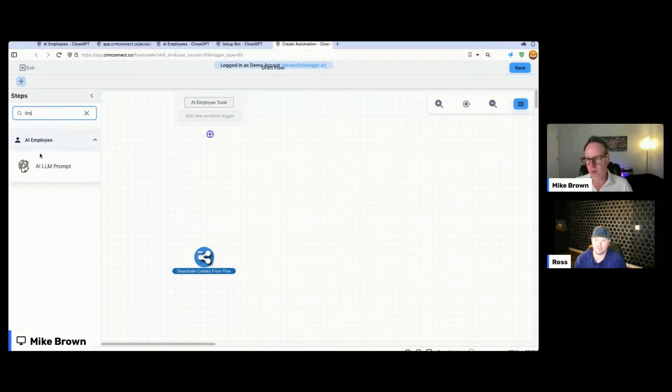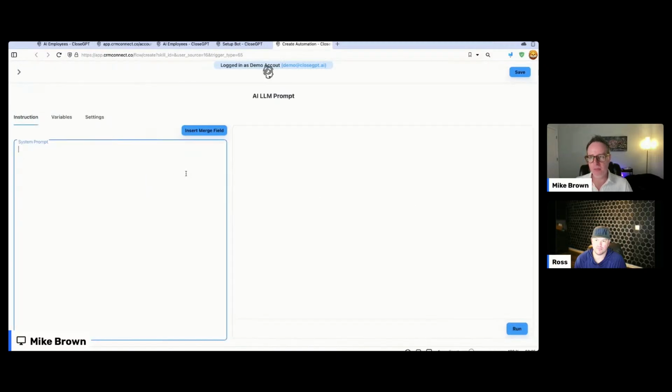So I'm going to search for the LLM prompt step. I'm going to type in a prompt such as your job is to calculate the order total based on the menu prices.